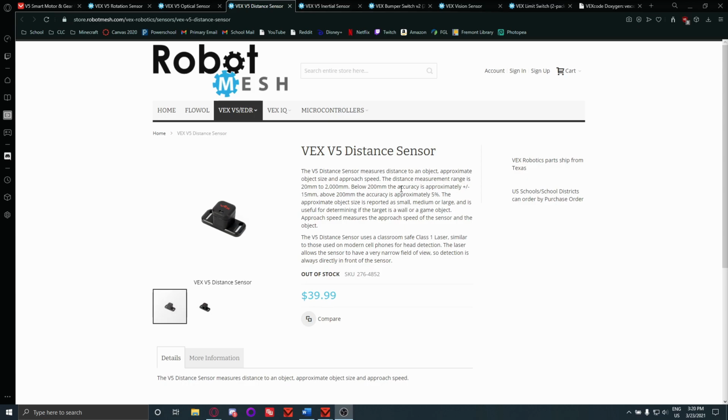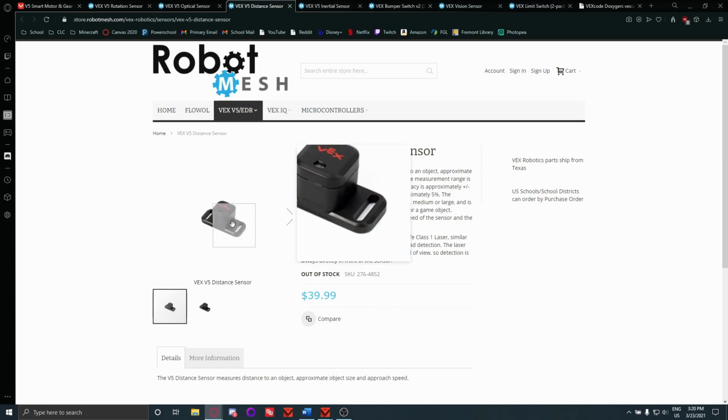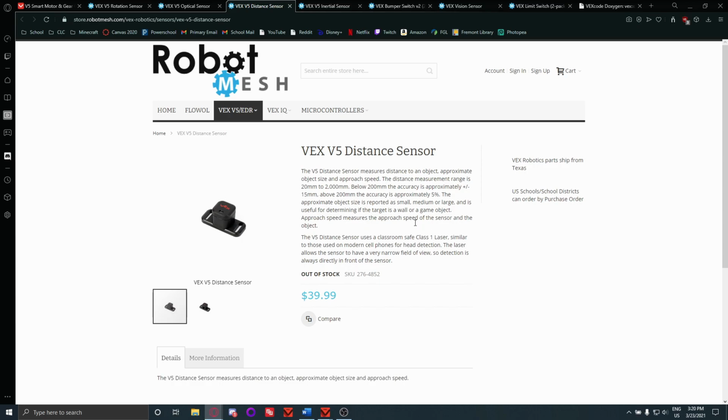So this is especially useful if you want a more accurate autonomous, because it can account for error and just stop whenever it's at a certain distance.